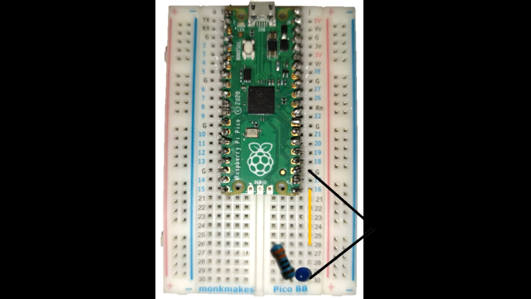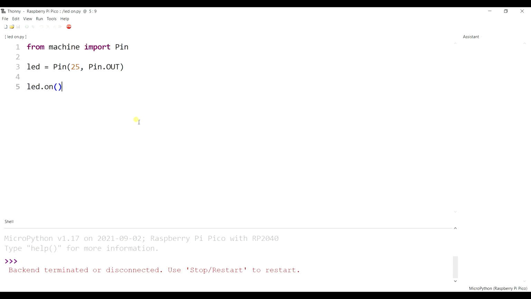Now you have wired up the LED, let's jump back to Thonny. On our code, ensure our last line is still dot on rather than dot off. If it is dot off, change it back to dot on. Now we are going to tell Python the new pin that the LED is connected to. Delete 25 where we have defined our LED and replace it with the numbered pin you connected the LED to. If you wired it up as I did, that will be pin 16.